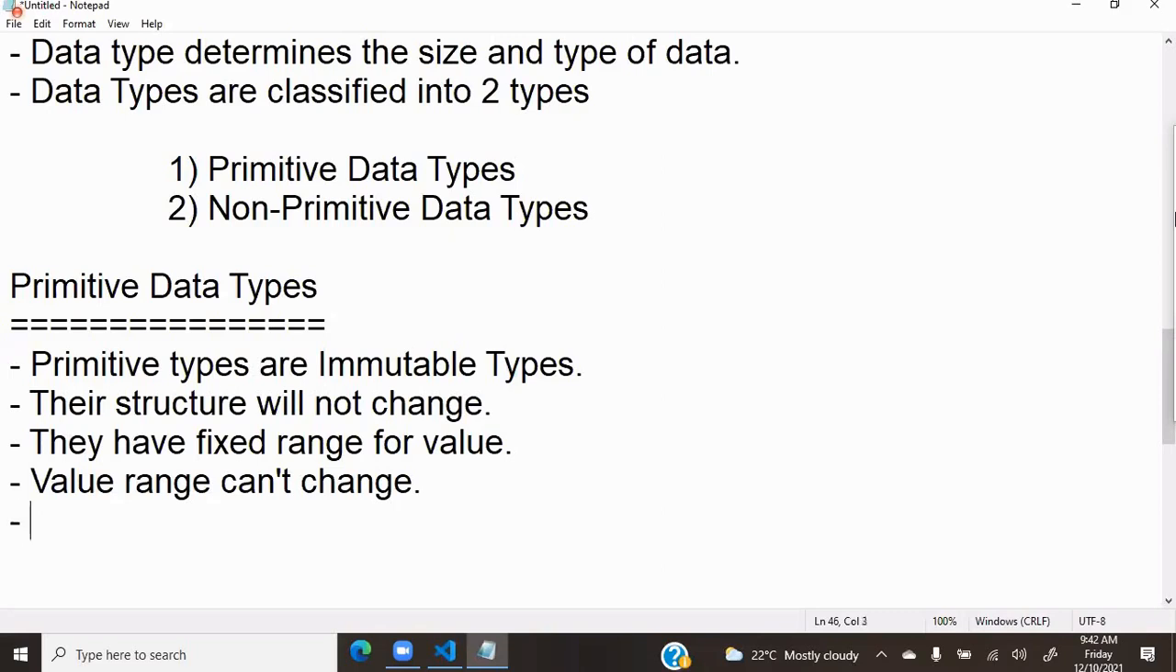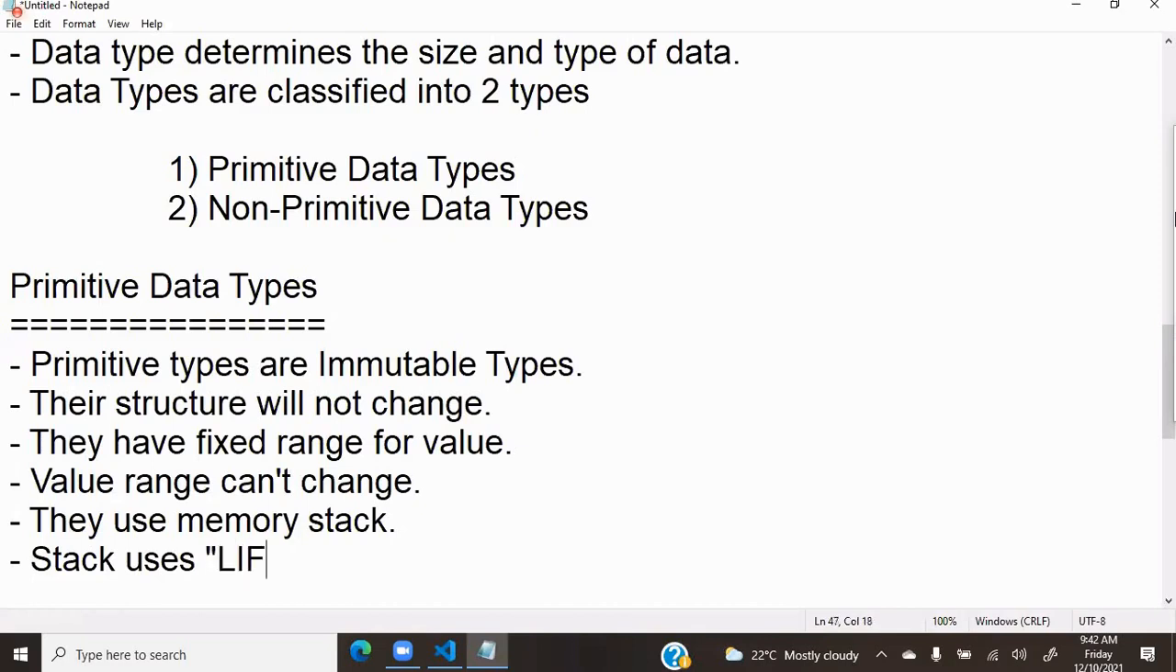So actually, primitive types use memory stack. They use memory stack. And actually stack uses last in first out mechanism. Last in first out.